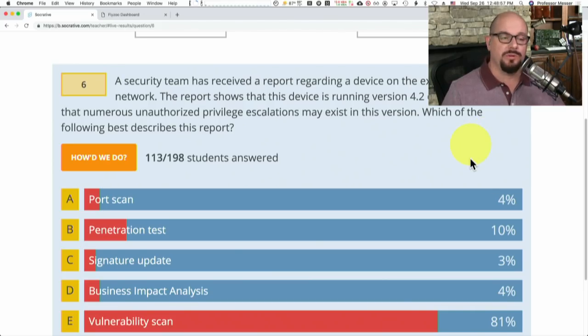Wow, 81% of you said E, vulnerability scan. Is this one where we all got it right, or is this one where we all got it wrong? Which one is it going to be this time? There's really single-digit answers for all the others. 9% of you said B, penetration test. 4% of you said business impact analysis. 3% of you said port scan, and 3% of you said signature update.